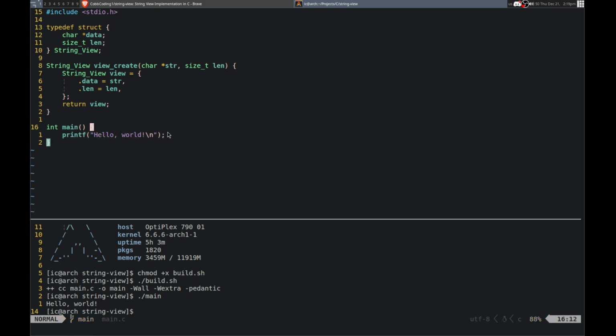Obviously, there's other things where you'd have to worry about allocating it on the heap and the stack and whatnot. But let me make now just a view create. So string view create. So we'll just pass in a string here, hello world, and then we'll also pass in the length. So we can do strlen of hello world.